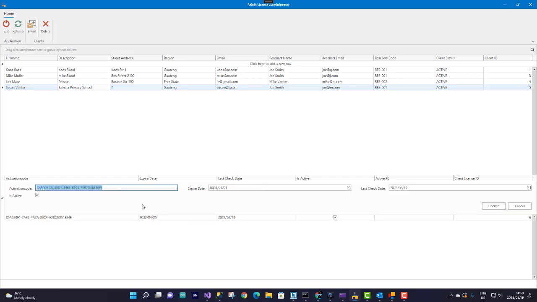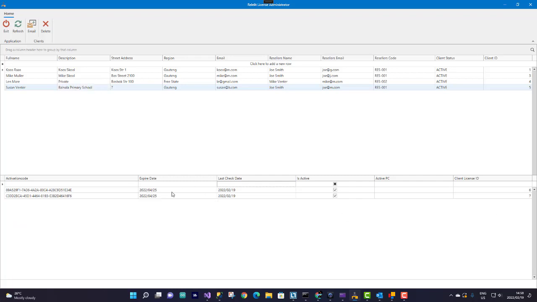Now she wants more than 1 license, so there's a new license generated for her, and this one we are also going to make 0425, just the same as the previous license, and the last time that she checked it was now, and she's active, and there she has 2 licenses.